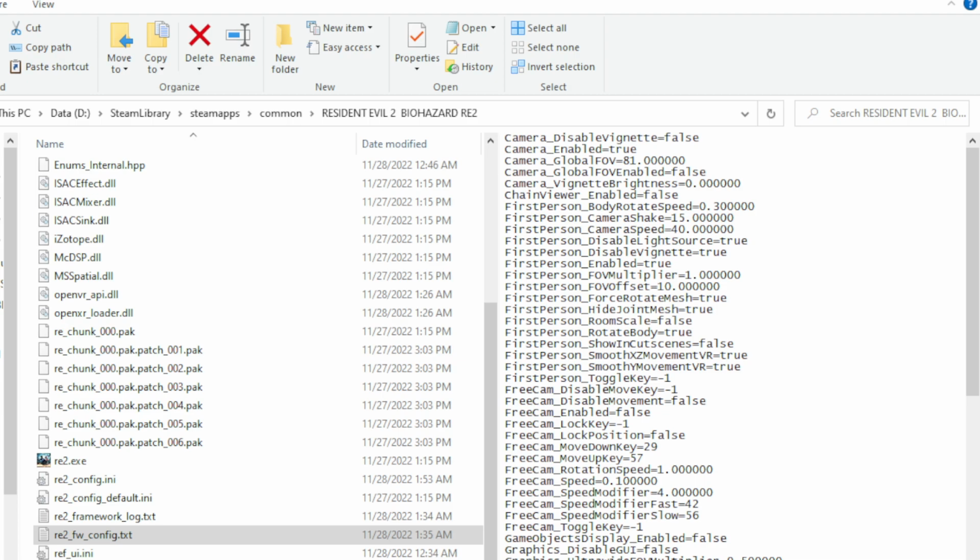So just open up re2_fw_config.txt, change first person enabled from false to true, save it, close it, boom. And then when you start the game, you don't have to worry about any bullshit. All you got to do, hang on one sec.